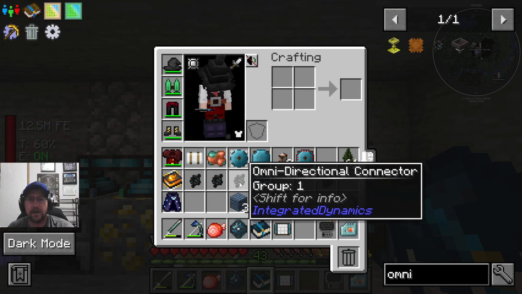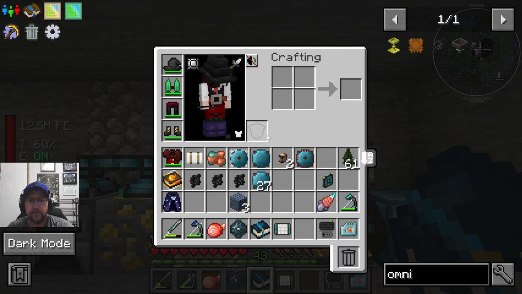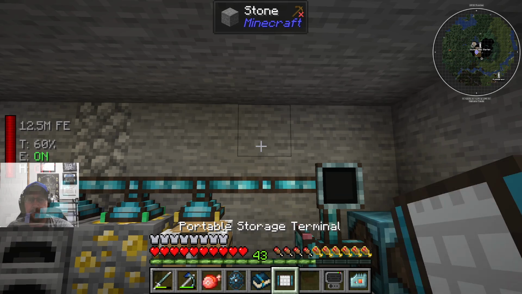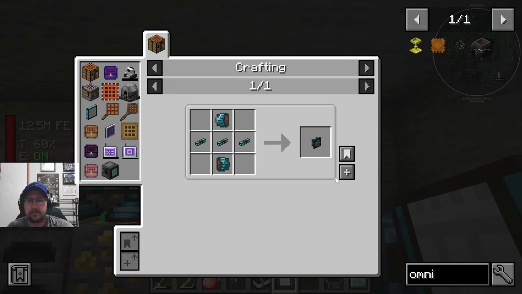The other information was omnidirectional connectors. If you notice, it says group 1. When you craft omnidirectional connectors, they don't automatically come out as group 1.